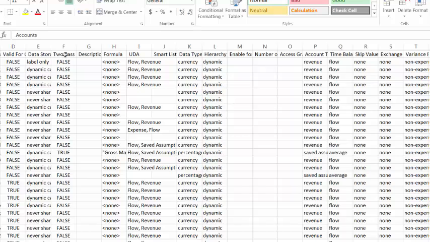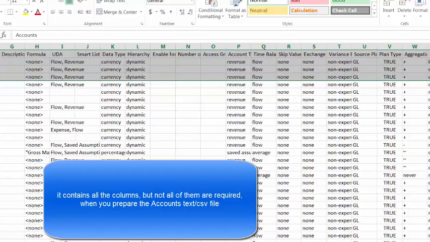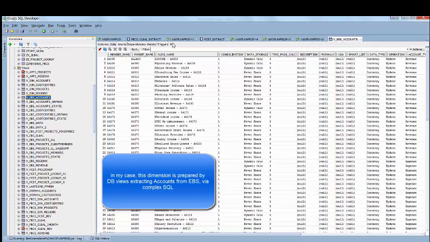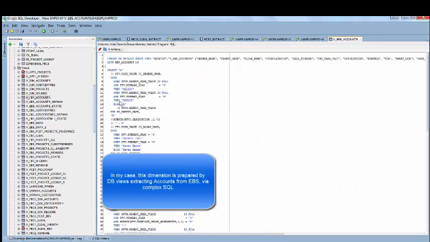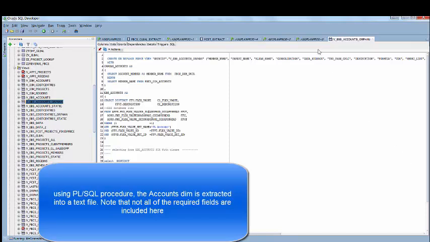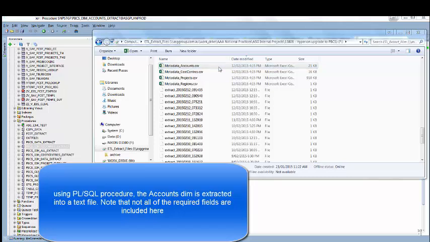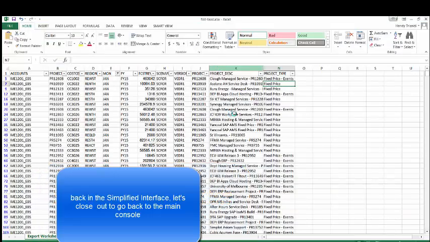You'll see all of the headers here, but really for the import you don't need all of them. In my case, I use a staging database, so the account dimension was quite a complex SQL to extract values from EBS, and I use a PL/SQL procedure to produce the files.